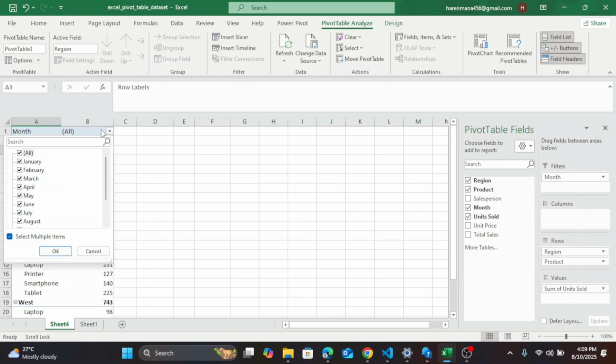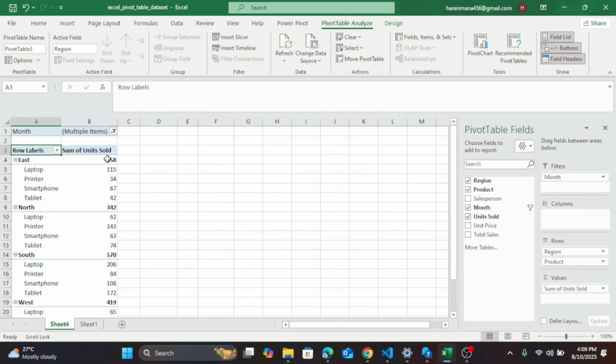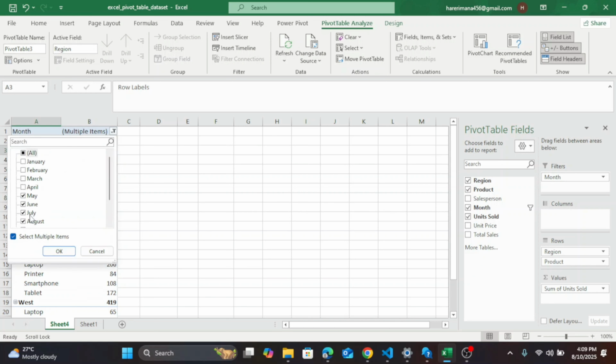So here I come and say I don't want to see units sold in January, I disable it. I don't want to see units sold in February, I disable it. As you wish. So now you see for the first 4 months I've disabled. This means that now my pivot table, as you can see, has changed. It is representing only the units sold in May, June, July and August. The units that were sold in the first 4 months are not displayed here.